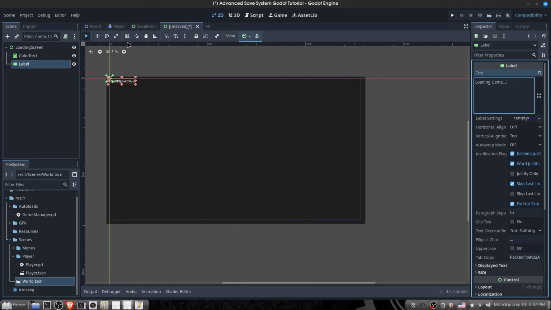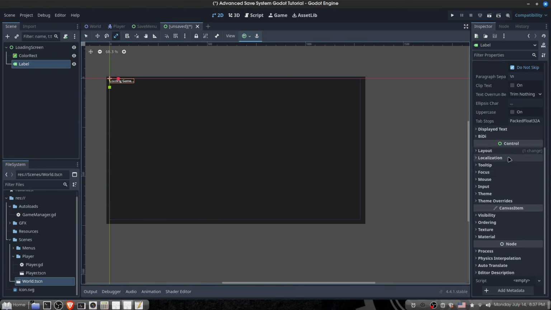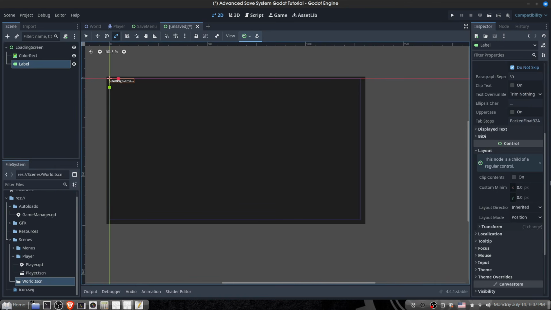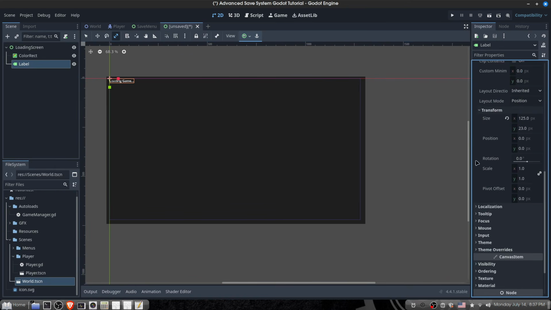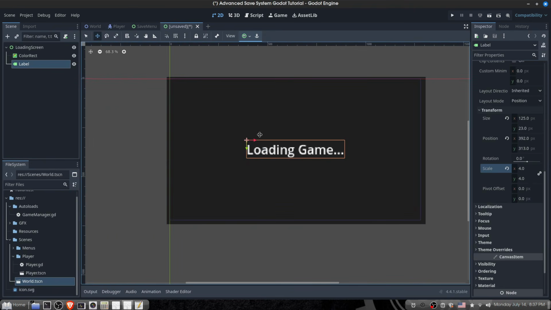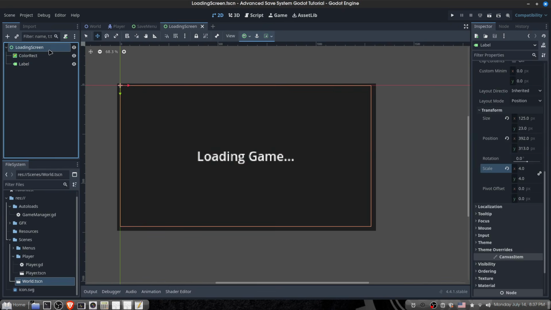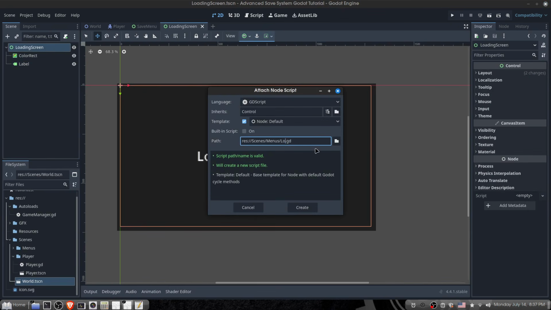And feel free to customize this part of it, since you could do a lot of cool things with load screens, such as animations or progress bar, which I may actually do a tutorial on, but for now we're going to keep it simple. So we'll save this, and I did Control-Shift-S to save this specific file, and I'm doing loading screen. Then we're going to create a script.